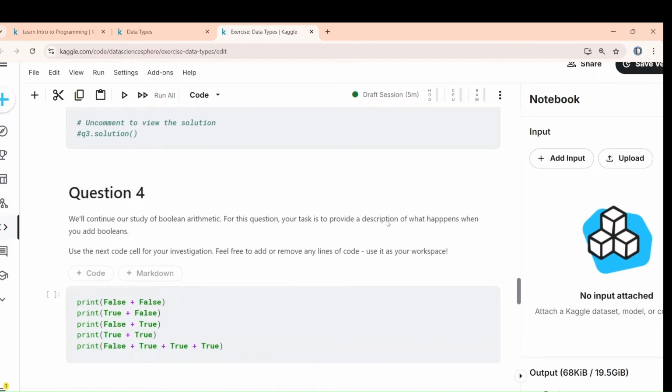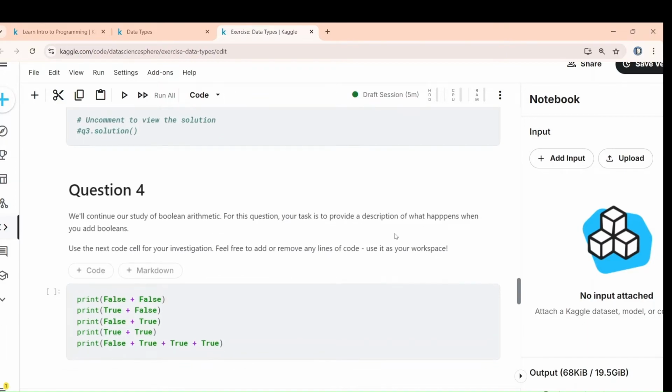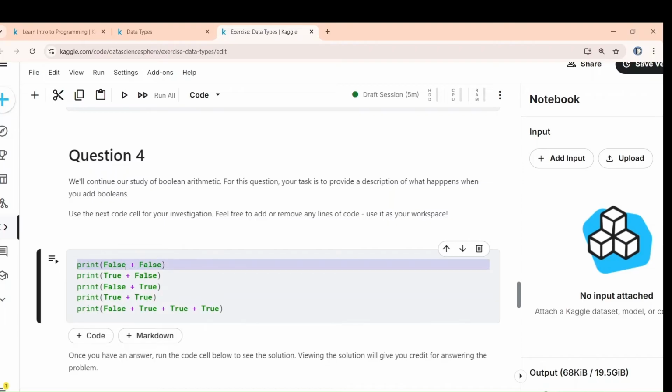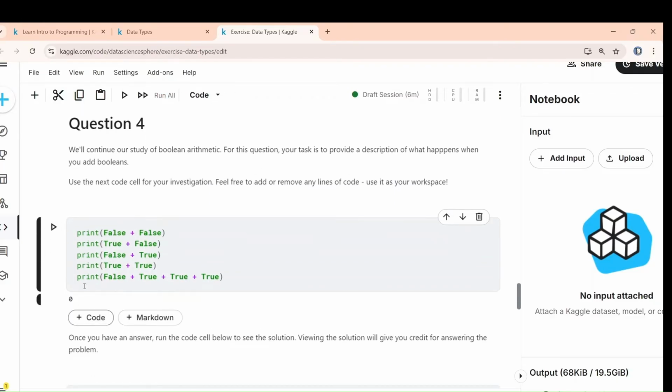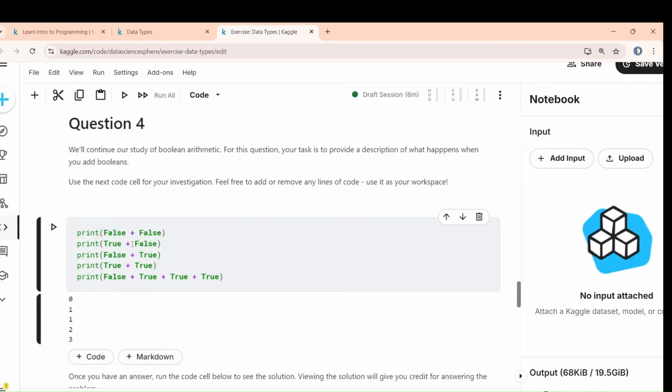For this, your task is to provide a description of what happens when you add booleans. Tell me what will be the output. False, I have told you that this is 0. So 0 plus 0, the output will be 0. True plus false, let me run it then. True is 1, false is 0. So 1 plus 0, the output will be 1. Next one, false 0 plus true, 0 plus 1, so the output will be 1.